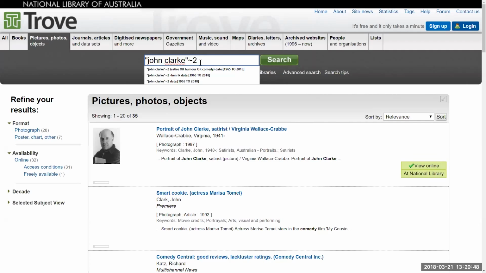So adding the tilde allows for that variation; with the two, it's two words of variation around the phrase. Again, like I mentioned before, if his name's written as Clark, John, that will be picked up with the tilde. Otherwise, it wouldn't be if you just did the phrase searching. And that covers the questions we've had so far.